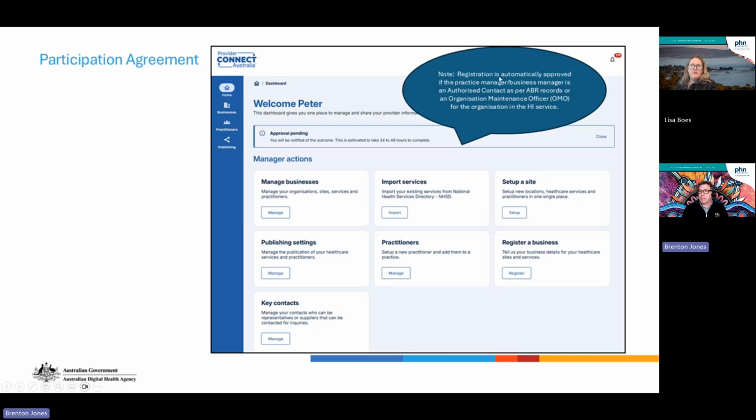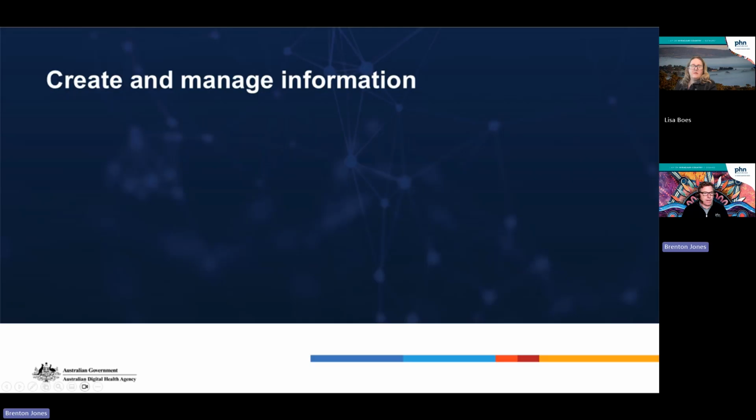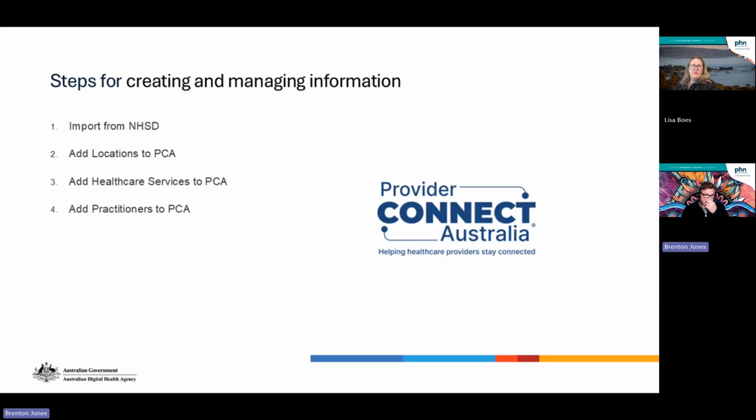Now, registration is automatically approved if the practice manager or business manager is an authorised contact, as per the ABR records, or an organisation maintenance officer for the organisation. If not, and you didn't add CSP links at the start, for example, then there will be a 24 to 48 hour delay for the agency to review the documentation and then give the green light to proceed. So just bear that in mind. You may not get instant acceptance, but if you've gone through the steps properly, then it should be instantaneous. Okay, so now we're going to create and manage information in a lot more detail.